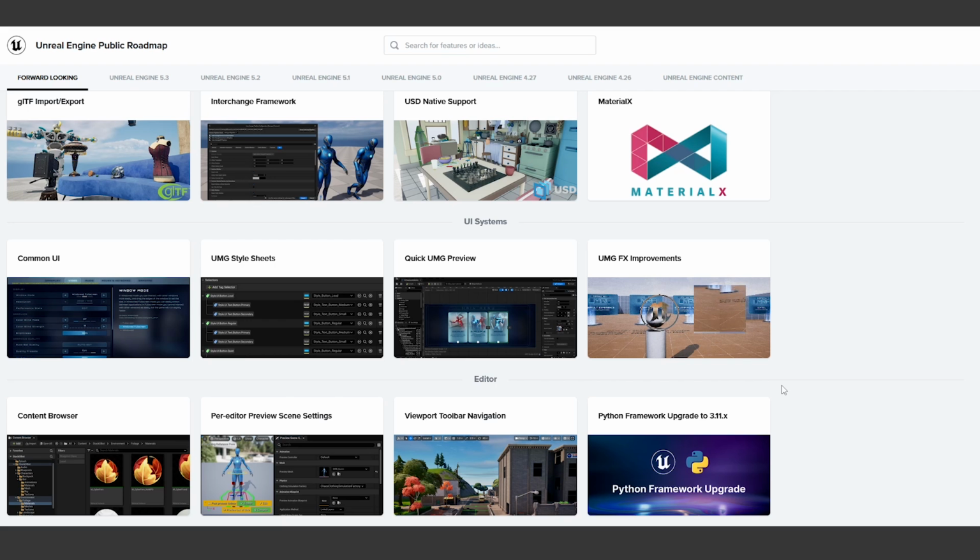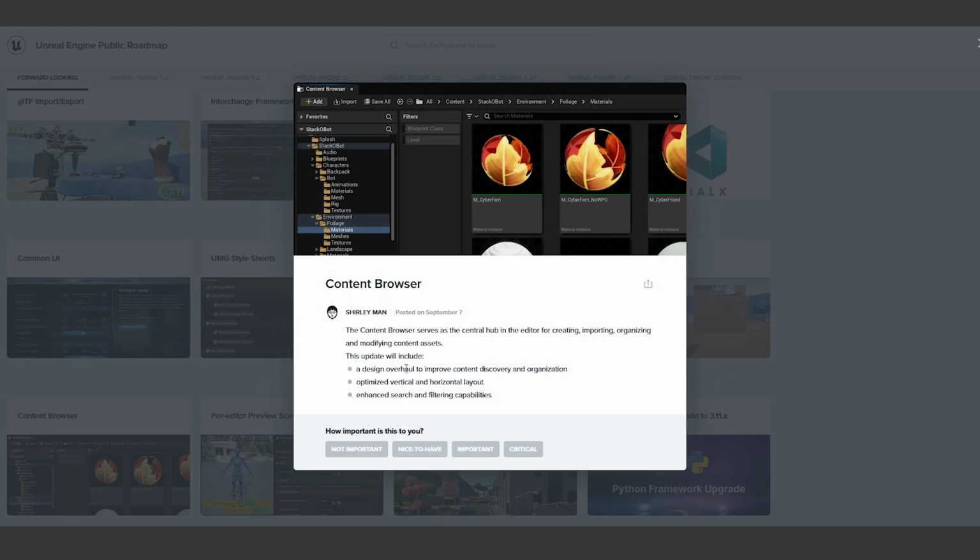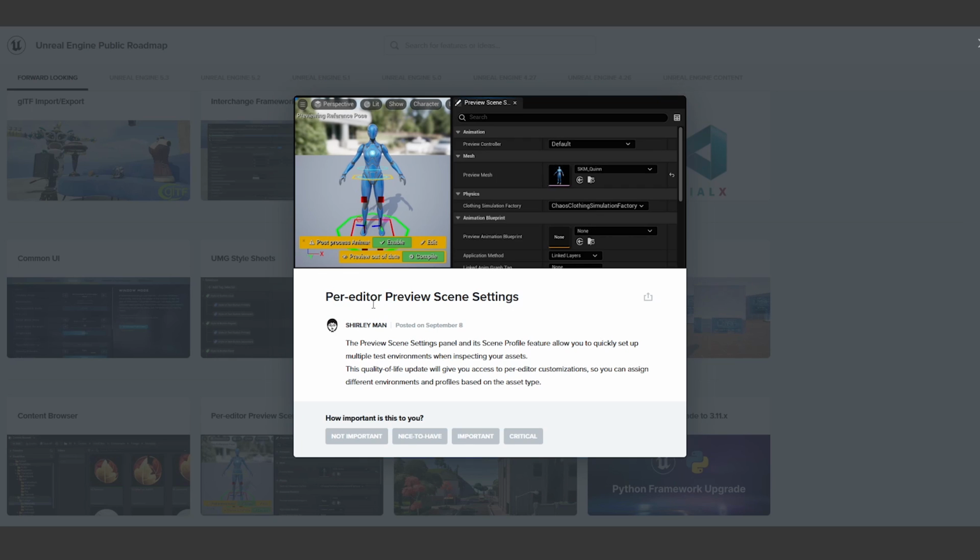And then finally, we have some various different updates to the Unreal editor itself. So stuff like the content browser is going to be receiving an update, things including a design overhaul to improve content discovery and organization, optimize vertical and horizontal layout, enhance searching and filtering capabilities. Also, per editor preview scene settings. So in these little sub-editors, we'll have some more different settings that we can tweak inside of these little viewports. That should allow you to quickly set up multiple test environments when inspecting your assets.